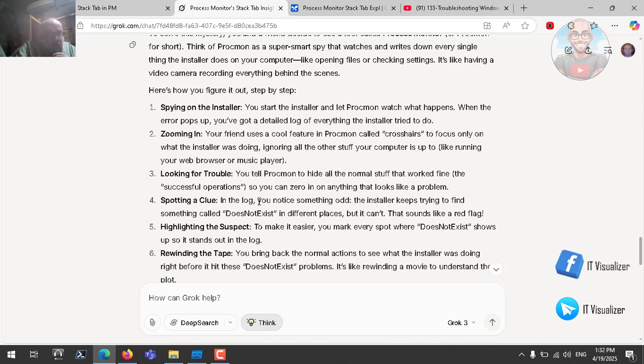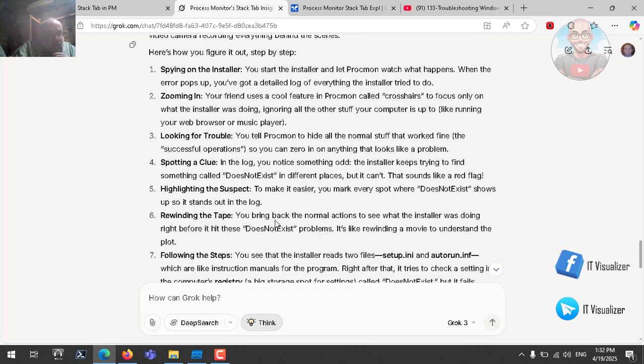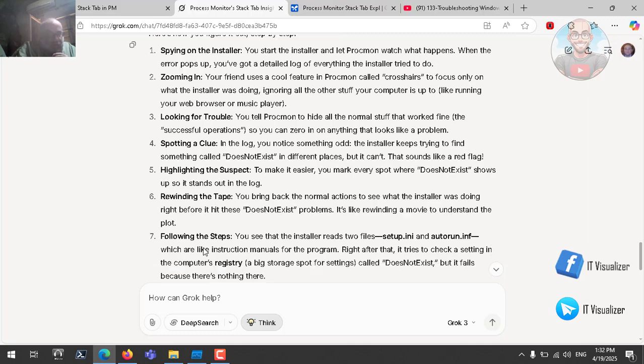Spotting a clue. In the log, you notice something odd. The installer keeps trying to find something called "does not exist" in different places, but it can't. This sounds like a red flag. Highlight the suspect. To make it easier, you mark every spot where "does not exist" shows up so it stands out in the log. Rewind the tape. You bring back the normal actions to see what the installer was doing right before it hit these "does not exist" problems. It's like rewinding a movie to understand the plot.